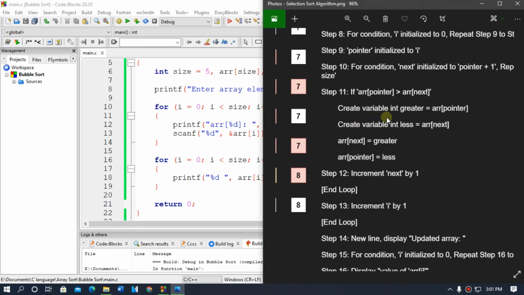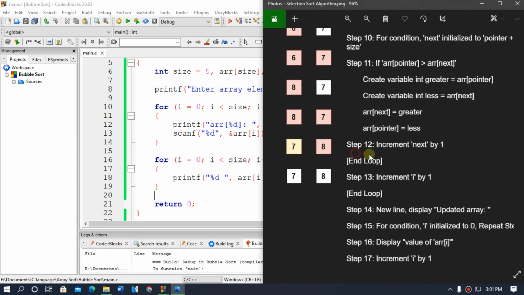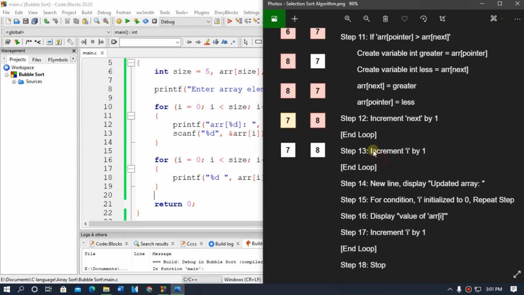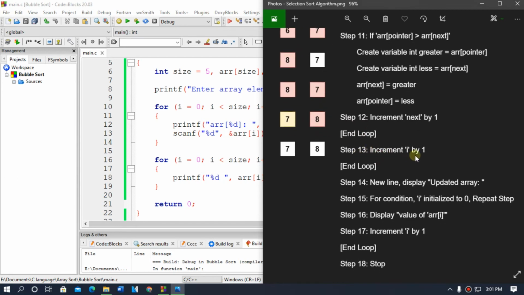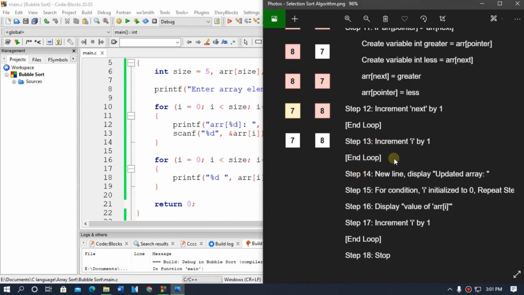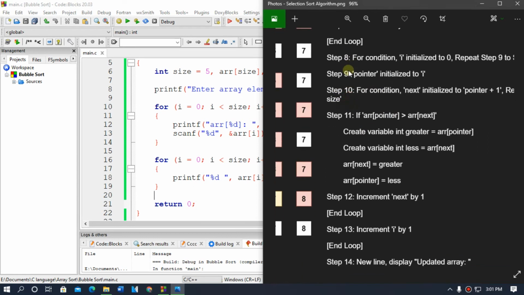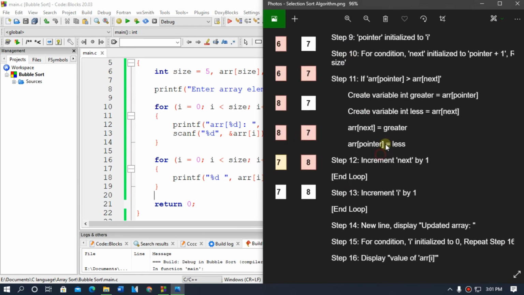Then create variable greater equals to our pointer, create variable place, our next equals to greater, our pointer equals to less. Step 12, increment next by 1 and loop. Then step 13, increment i by 1, then end loop. So let's try to make these two loops, step 8 to step 13.